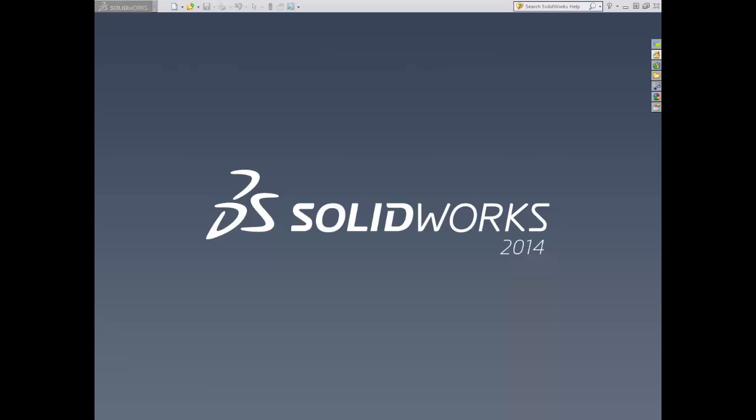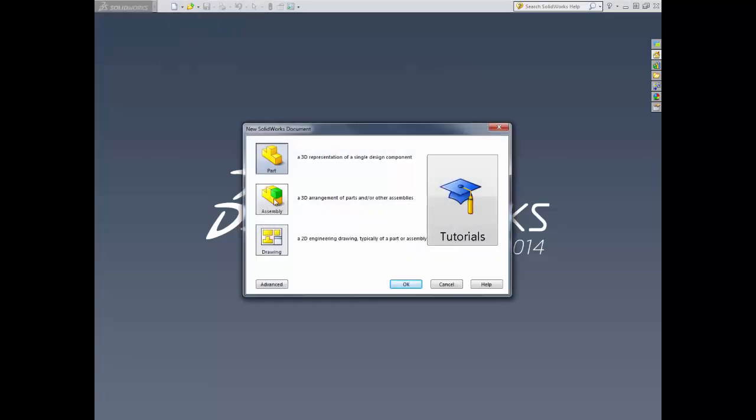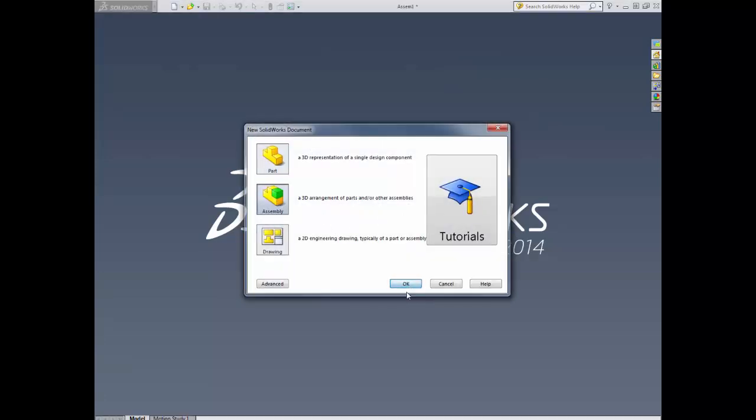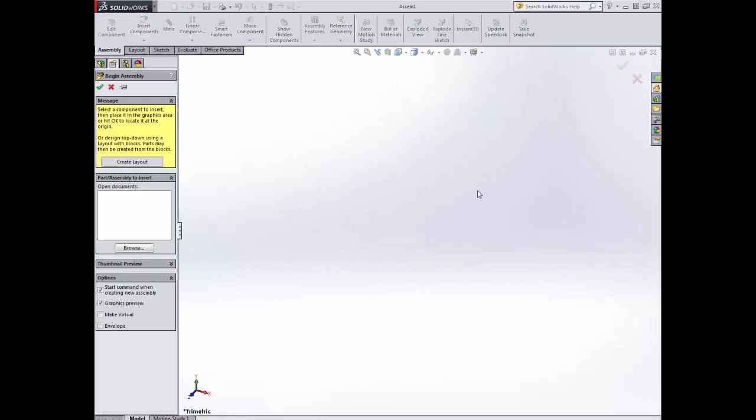Today we're looking at putting together a model of component parts in an assembly. So what we'll do is we'll look at opening a variety of component parts. I'm going to go to new and I'm going to look at an assembly. Now this looks very similar to the standard drawing template sheet you've seen and used before. We can add component parts.